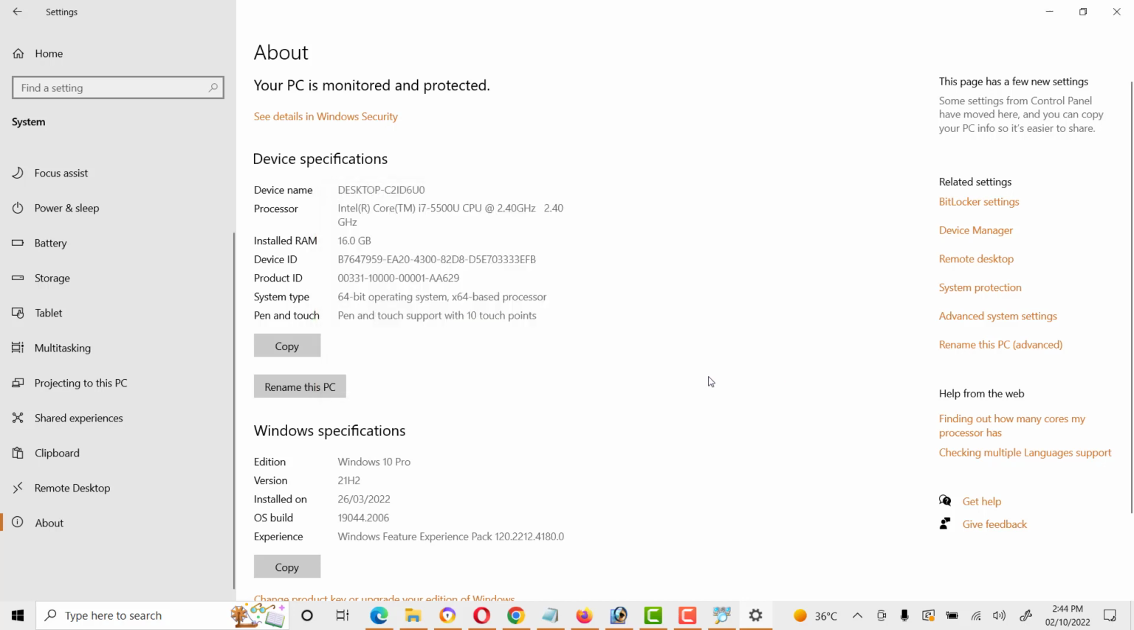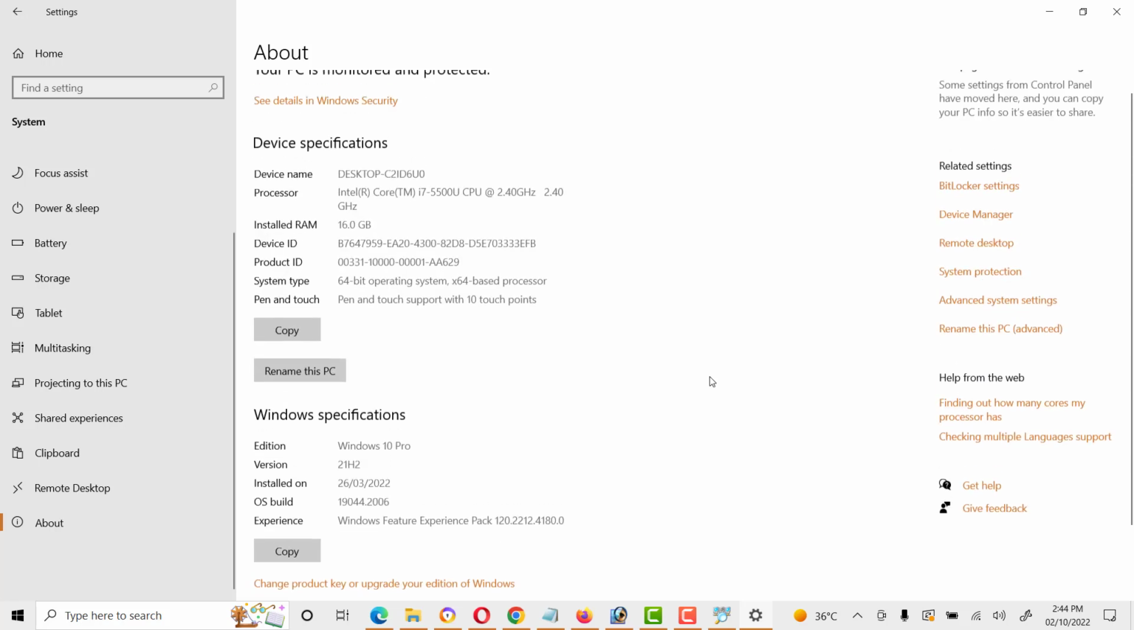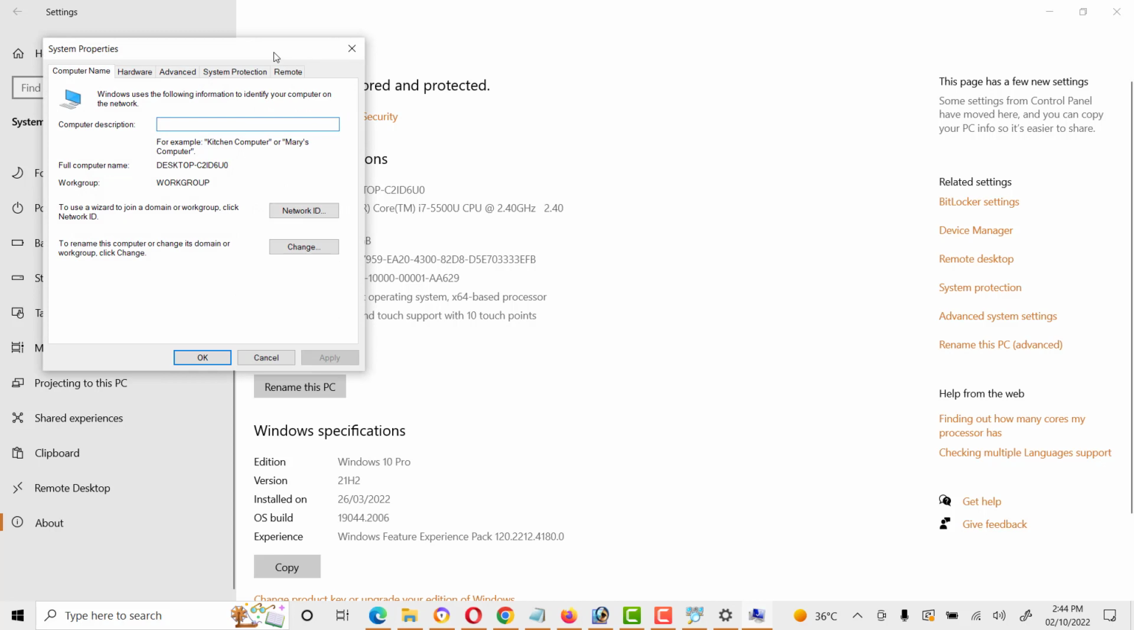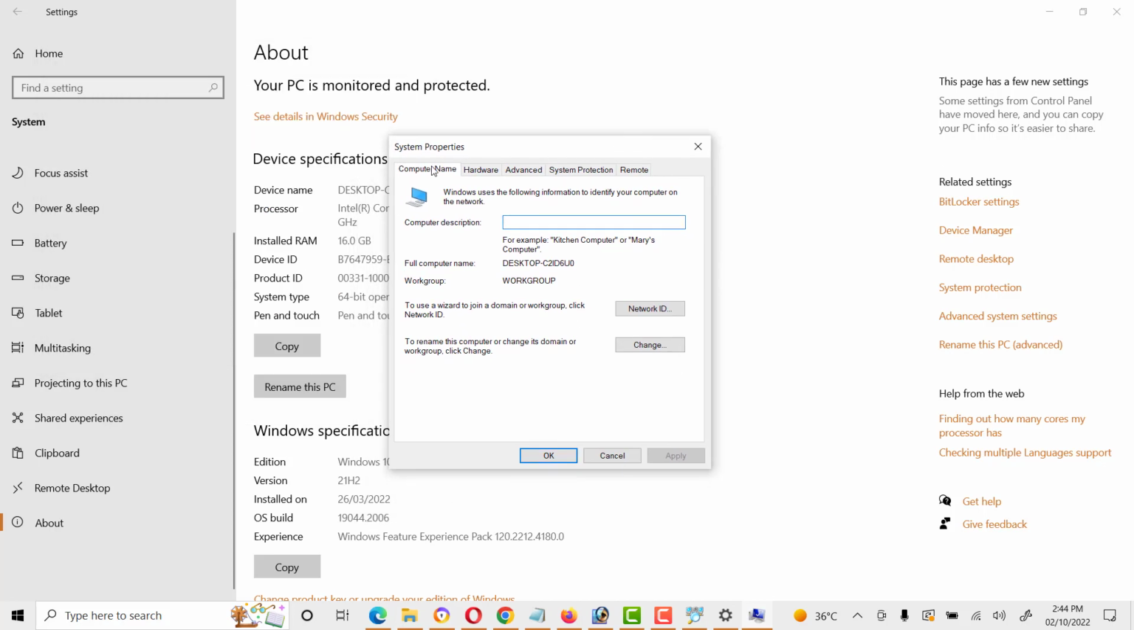Here are some other options which I want to share with you. You can also go to the right side and see Rename this PC here. This is in Advanced settings. Here you see Advanced system settings, and after this, Rename this PC, click on it. These are the System Properties and Computer Name. If we want to change the computer name, then we can click on Change.